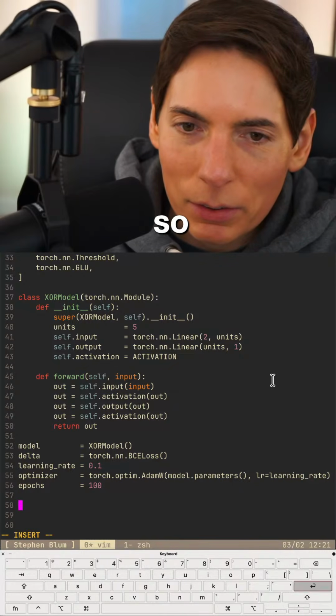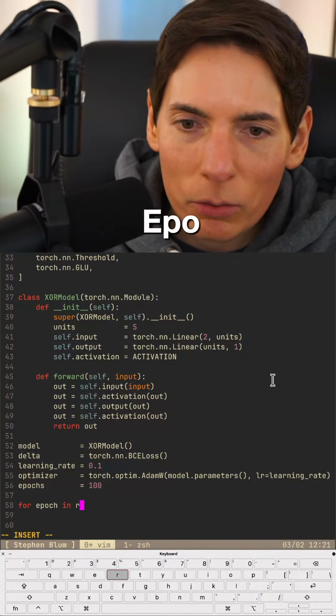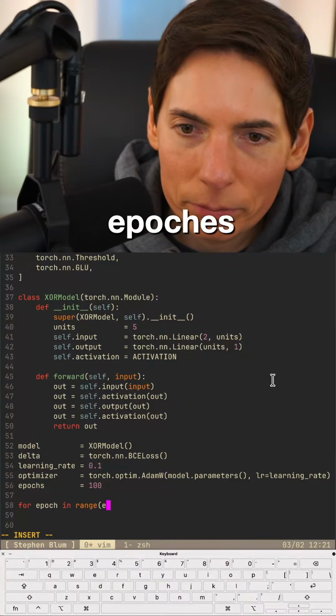All right, so we got to do for epoch in range(epochs).